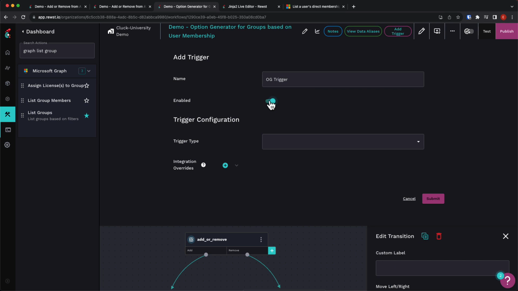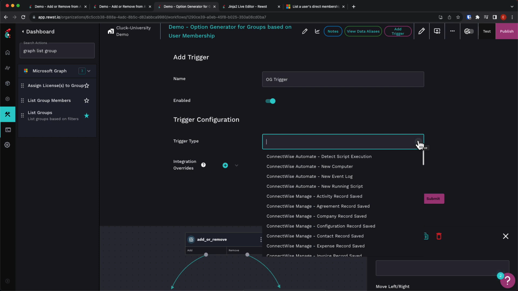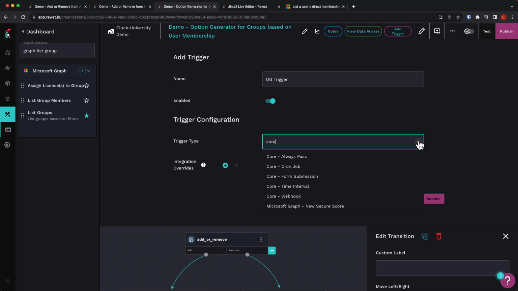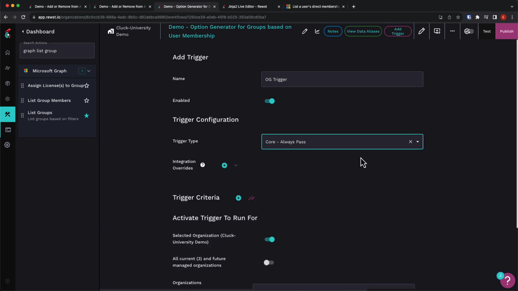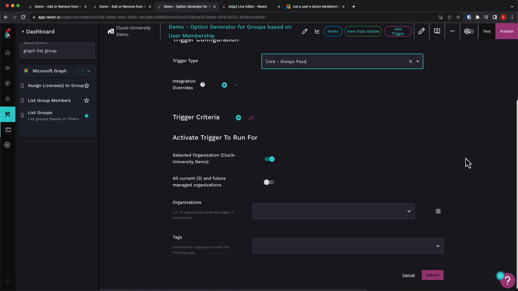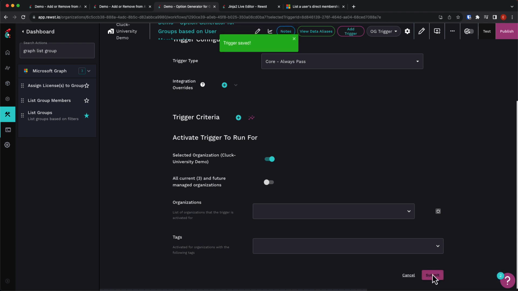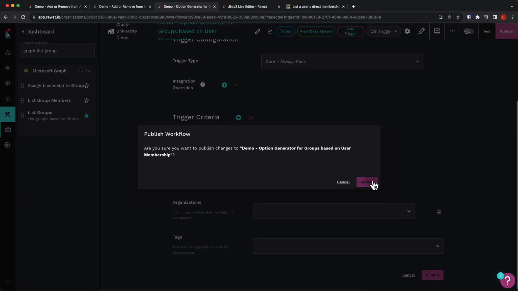I'll toggle enabled. And then for trigger type, clicking on the dropdown, there isn't anything that we are waiting for or any action that we're going to need to perform before this workflow goes. So under the core section, there is a trigger type called always pass. So once the required inputs are given to our workflow, it's just going to execute. Let's go ahead and scroll down towards the bottom. We'll click submit. And then last thing I'm going to do is click publish, followed by submit.